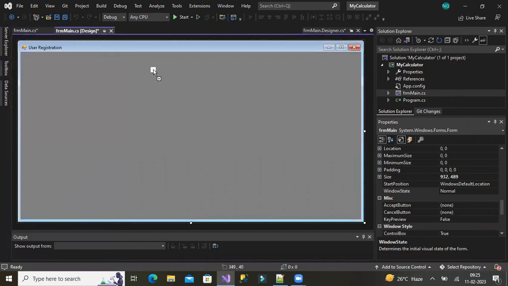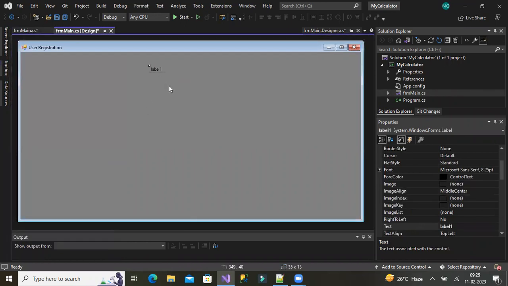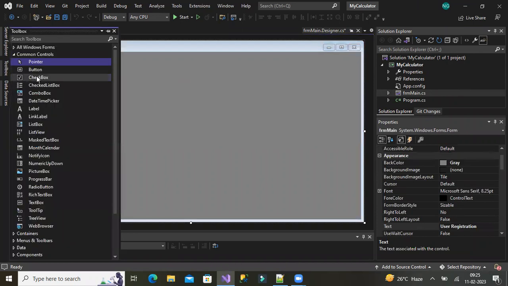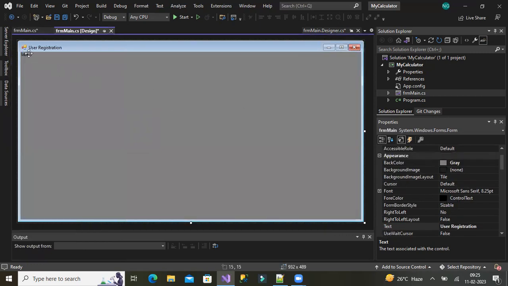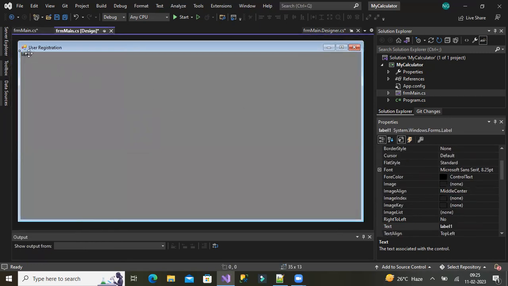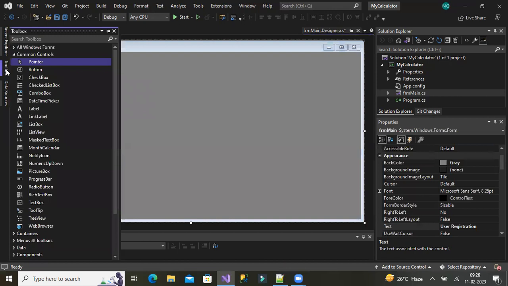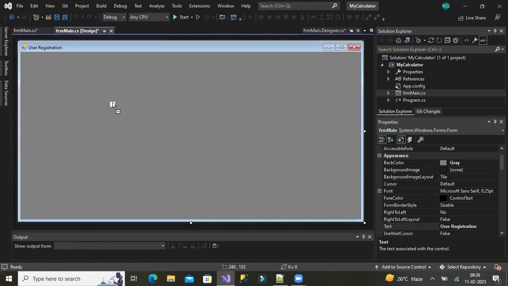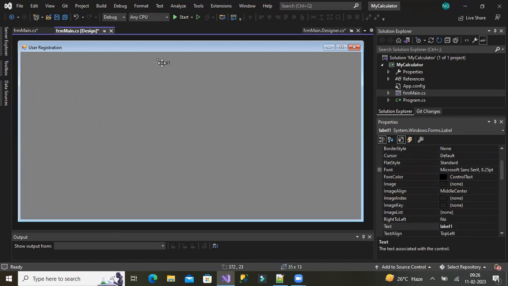See what I'm doing, just select and drag and drop. Go to toolbox. If you double click also under label, see, it will be placed automatically. But we don't know where it will be placed. It will be positioned, right? So you can just select and move it like this. Press your mouse button and move it like this. Or you can directly drag and drop wherever you need to. Here I want to place it here.